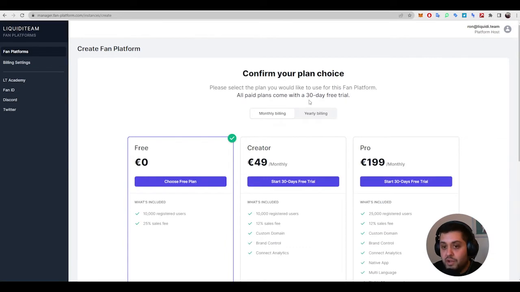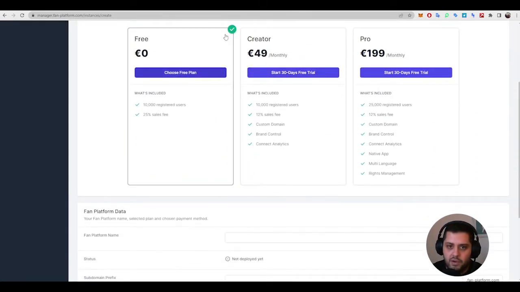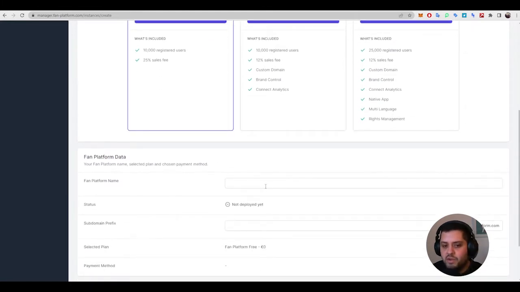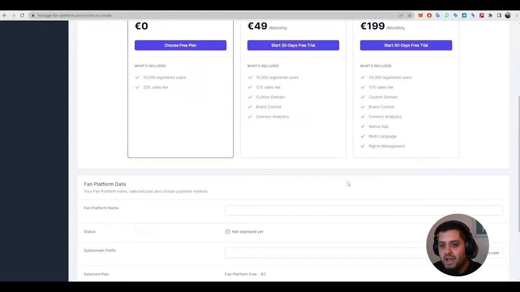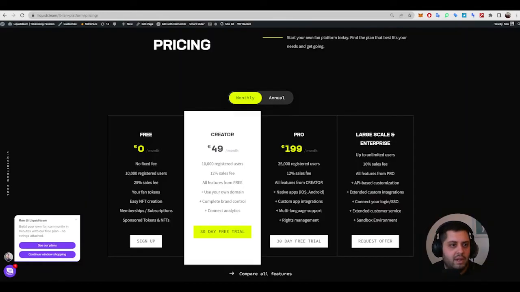What you guys will probably see once you do that is you'll get to this page where you'll see our different plans. Again, it's already pre-selected. Name it whatever you want. You get a prefix, so it's going to be blah, blah, blah, .fan/platform.com. You can, of course, do a branded URL and fully custom domain and all that kind of stuff with any of these other plans. But for the free one, you're going to have our branding on it. So boom, you create that.